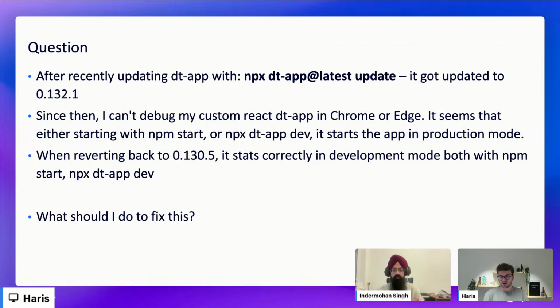So one of the users posted that they've had an issue after updating the Dynatrace app to the latest. It got updated to 132.1 version, and they couldn't debug the custom React app in Chrome or Edge. It seems that whenever you start the application, it starts in production mode, and if we revert back to 130.5, it starts correctly in development mode, both with npm start and the dev command. So what should we do to fix this?